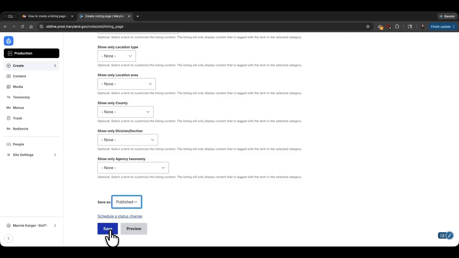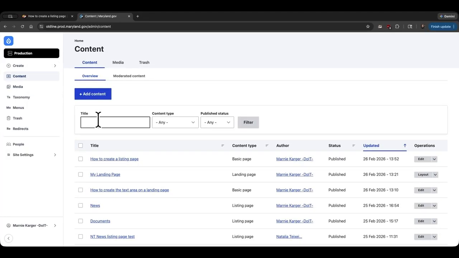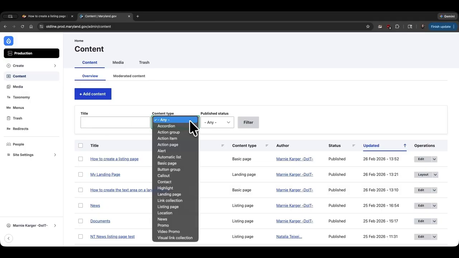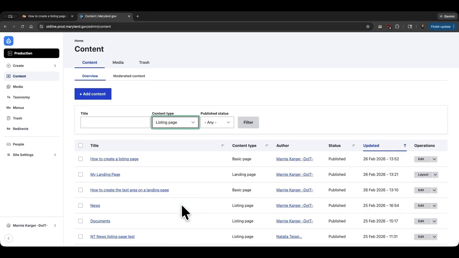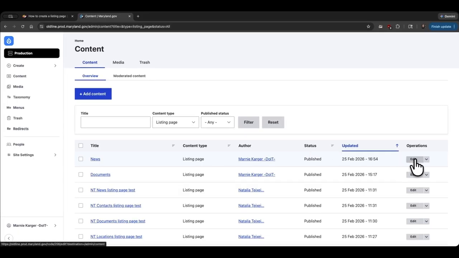To edit an existing listing page, select Content from the side navigation to open the content overview. Either enter the name of the listing page in the title field or filter by content type, selecting Listing Page from the drop-down menu, and then select Filter. When you find the page you want to edit, select the Edit button in the Operations column on the right side in line with that page to open the page editor.